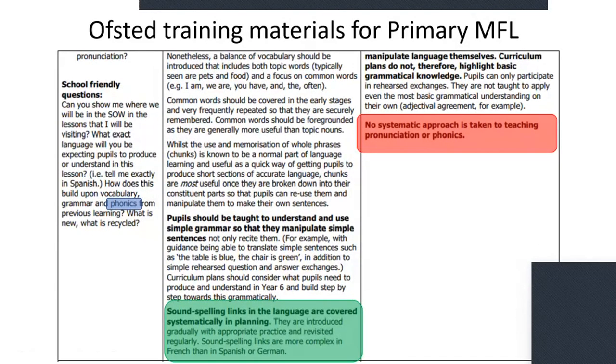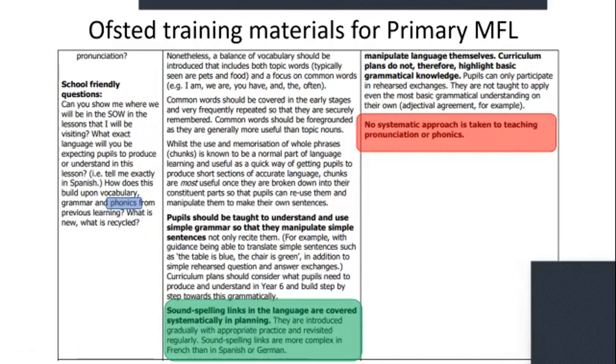And then another strength would be where sound spelling links are covered systematically in the planning. Just to say down there that sound spelling links are more complex in French than in Spanish and German. So lucky you if you're teaching Spanish. And obviously conversely, where there's no systematic approach is seen as weaker.